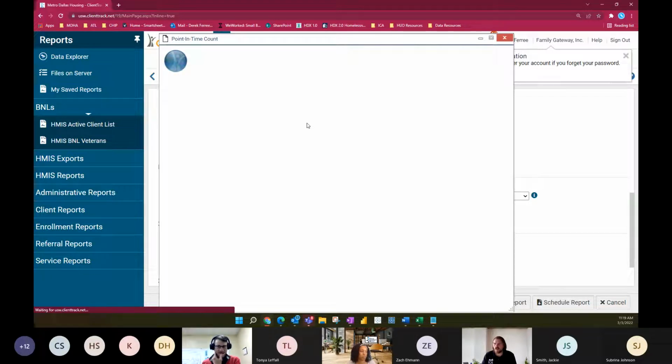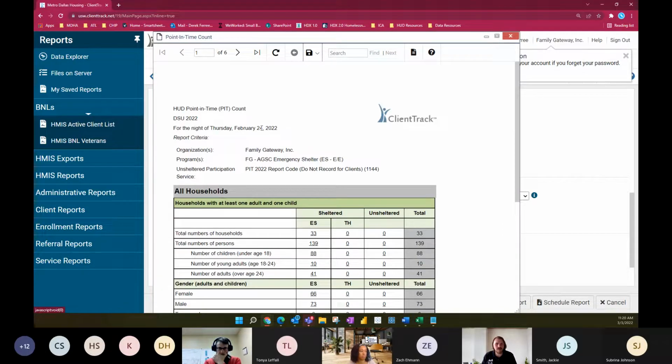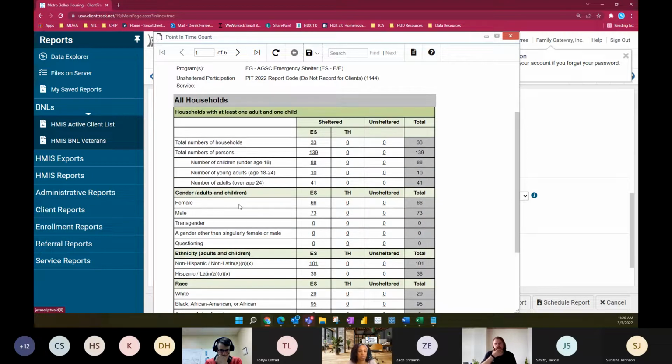So running this one for Family Gateway, I wanted to do a couple of different reports to show you kind of what the different tabs could look like when you're running these. So this one, a Family Gateway, as we would expect, there are on the page for households with at least one adult and one child, this is populated with 33 households and 139 people.